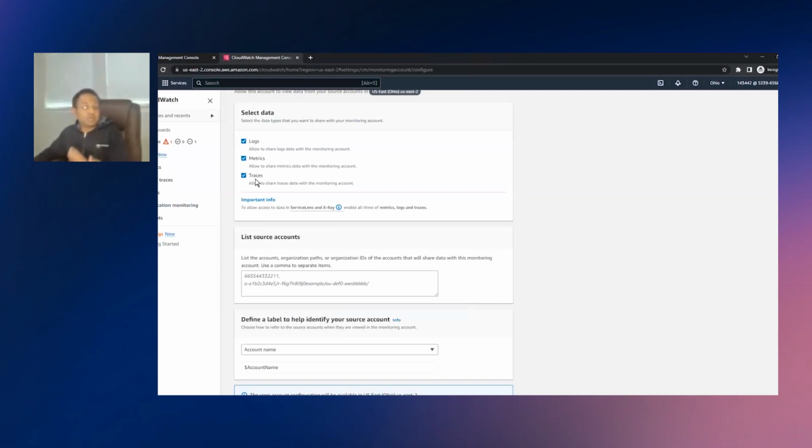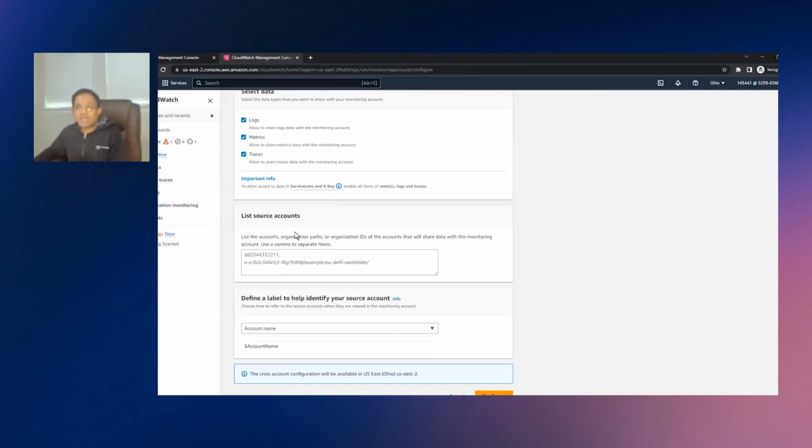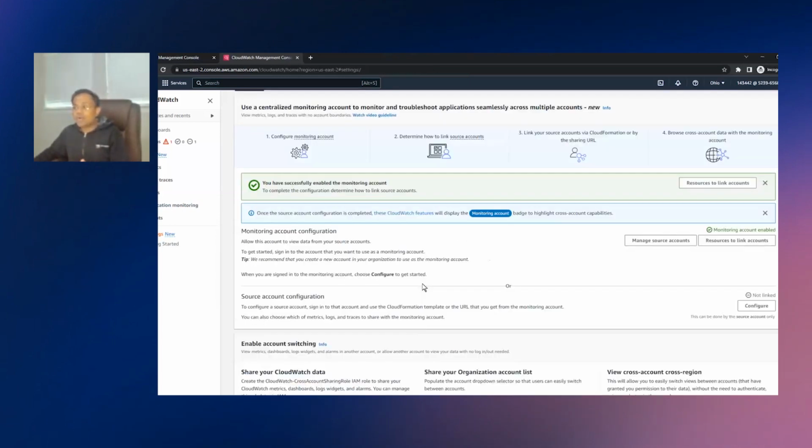Logs, metrics, and traces are pre-selected. As Gaurav was mentioning, it's up to you to select what you need. You can select your given accounts, listed comma separated, or your organization path, or the OU ID. Just to make it easy, I'm going to give an OU ID, and I'm going to configure it. So now I have a centralized observability account that I've configured.